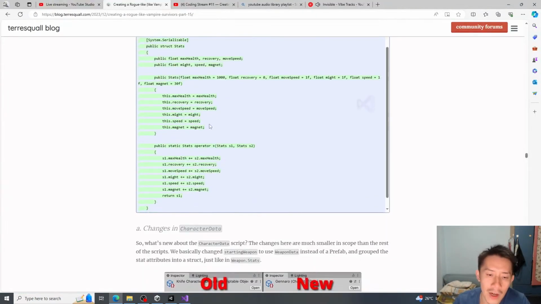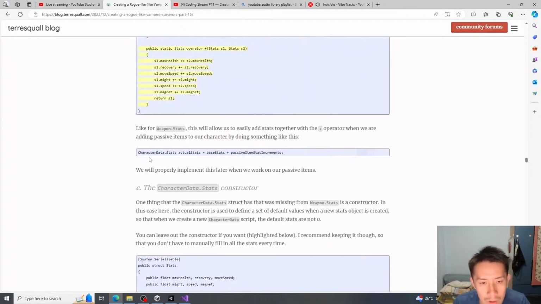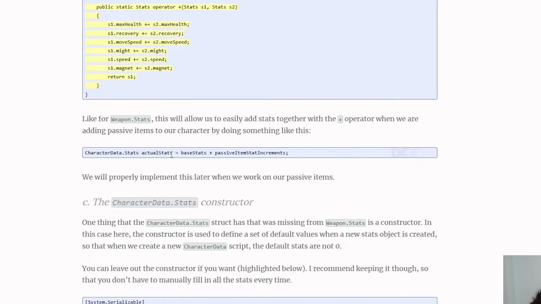So with the struct over here, with objects that use the character data stats struct, we will be able to do something like this. So for example, actual stats equals base stats plus the passive item stat increment. So later on when we do the passives, you will see this in action.